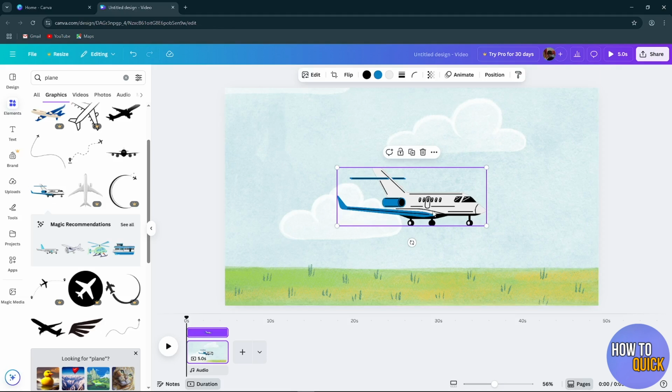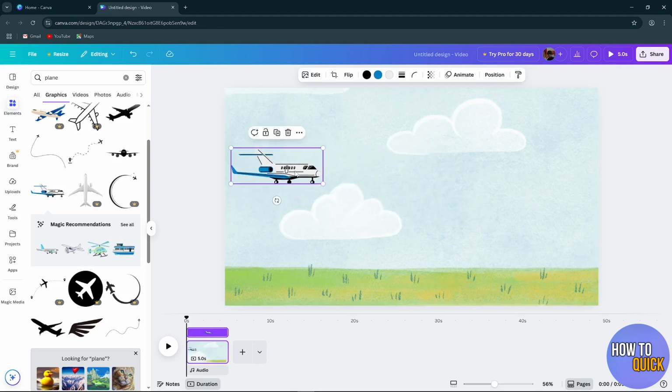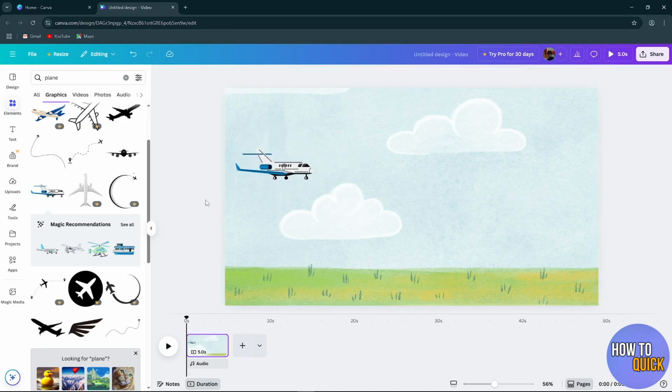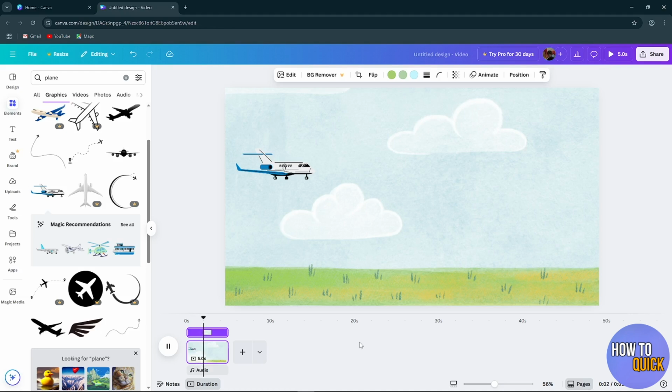It can be any kind of picture that you want to use. It can be a person, a cat, a dog, or any other kind of thing that you will search from the element search bar. But for now, let's use the plane. So I will simply drag this plane to the side and decrease its size to make it ideal for my video. Now I want to place the plane right over here. Let's click on the play button and see what we have created.